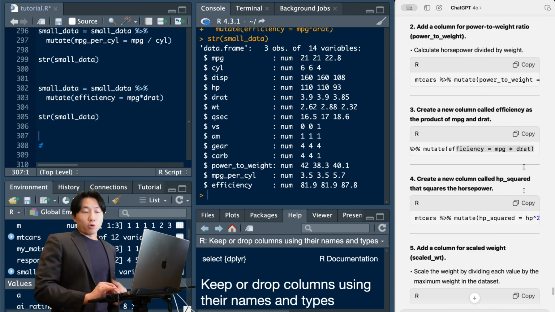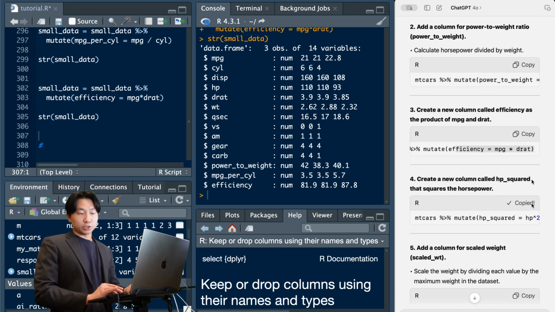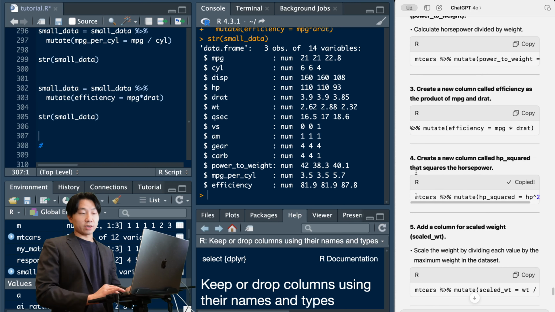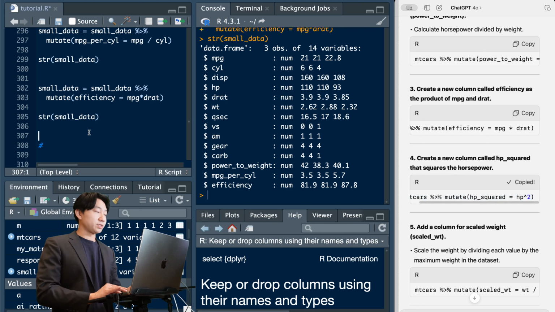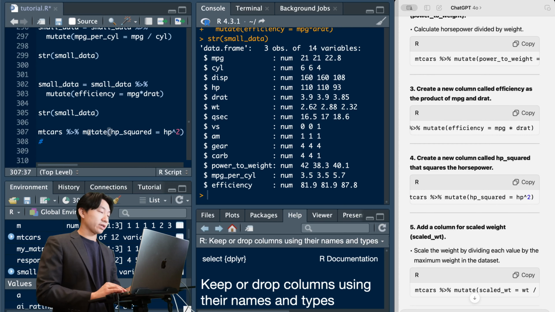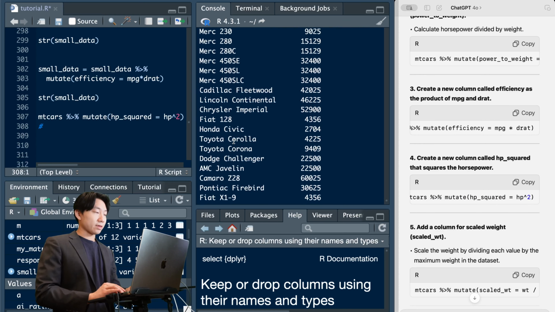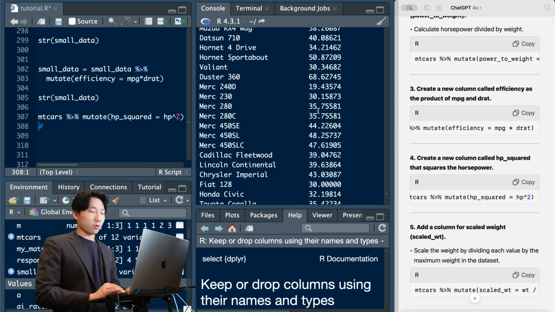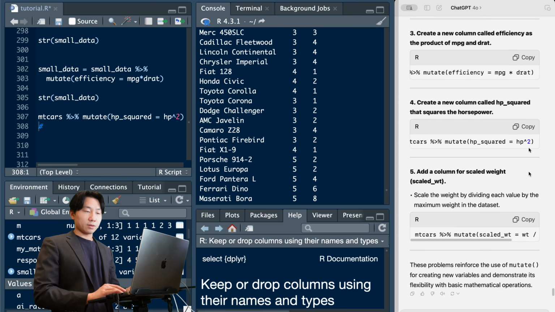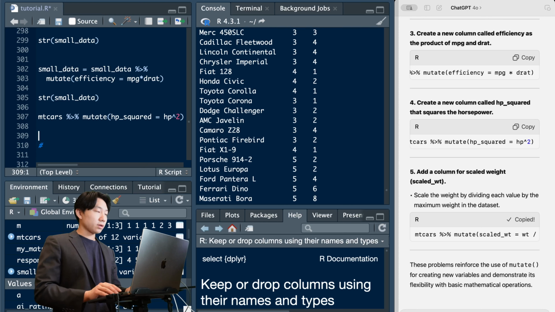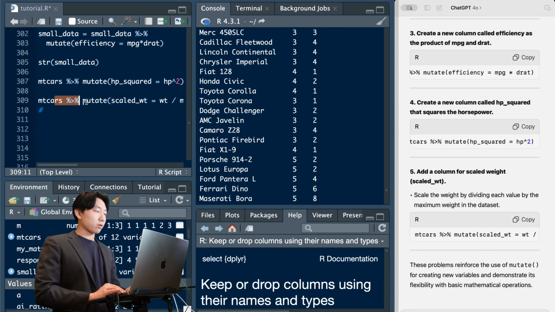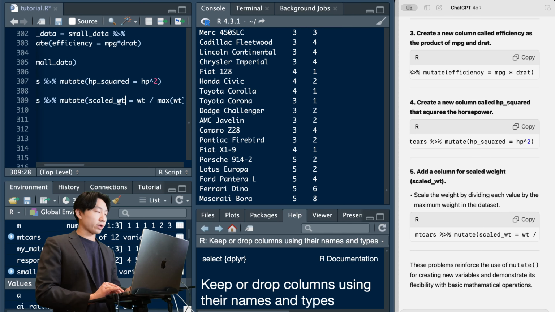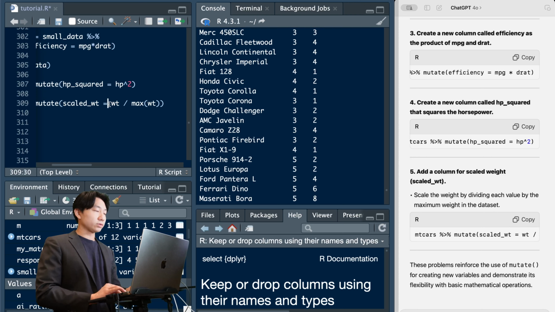Now we can do horsepower squared. Let's just copy the code since we're starting to get the hang of this ChatGPT output. We can just copy the code that it gives us, run it, and then we can see horsepower squared is the output here. And then scaled weight. So let's paste the code here. Mount cars, we're going to create a new variable. Scaled weight is equal to weight divided by the max of weight.